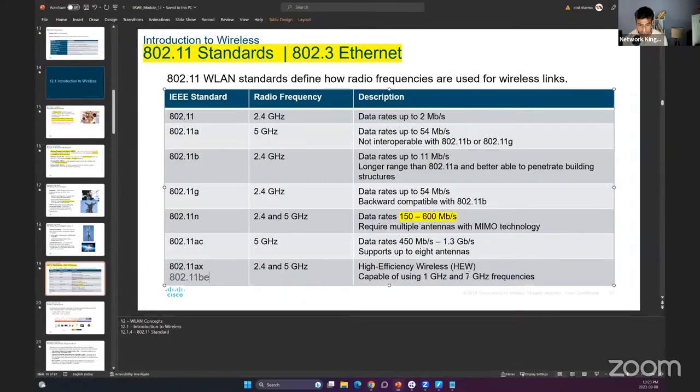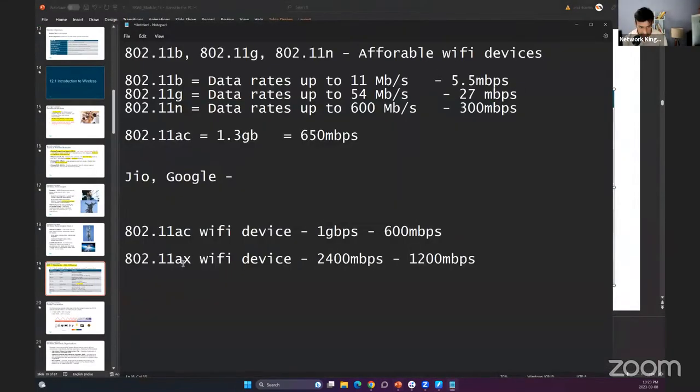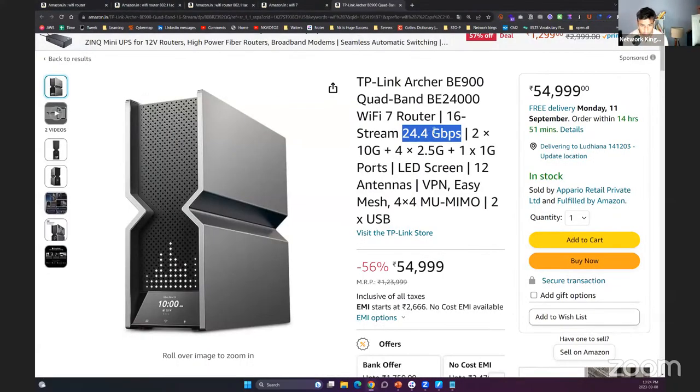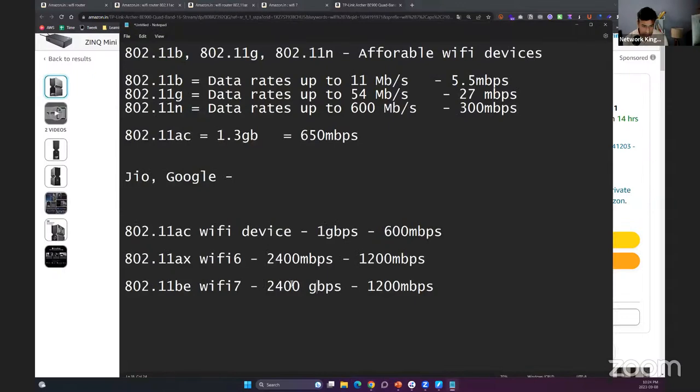So can you see the difference, guys? AX is giving 2400 Mbps, which is called Wi-Fi 6. And if I talk about 11be, this is the difference. Somebody is asking the difference between Wi-Fi 6 and 7. So 7 is a new standard, which is 11be, which is giving me 24,000 Mbps, or you can say 24 Gbps. Sorry, I wrote something extra.